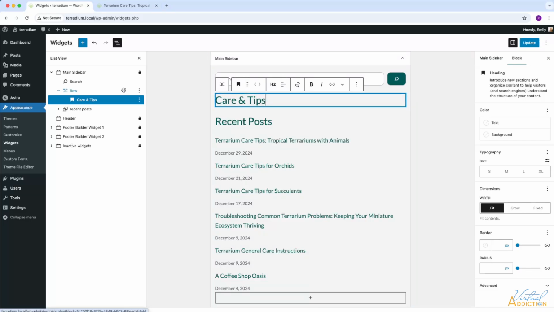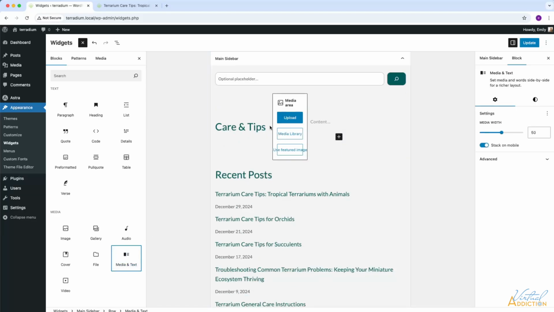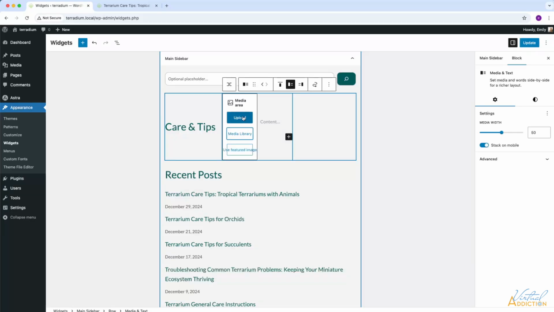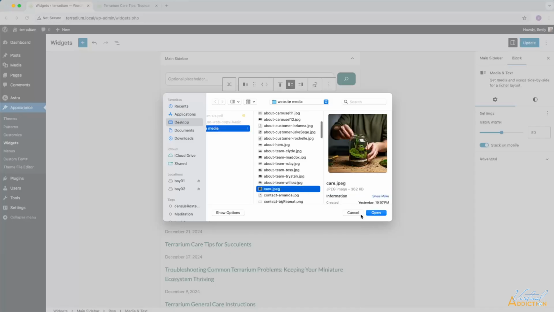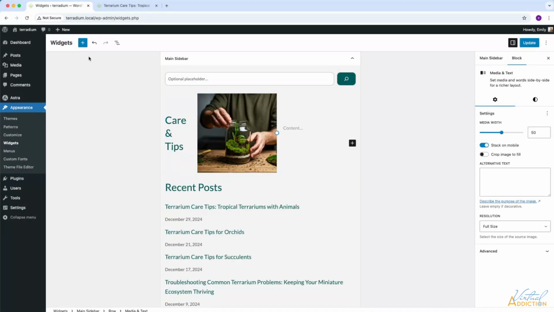The next thing I'm going to do is add an additional block. I'll click on my plus sign, and what we're going to insert here is media and text. This will allow us to create some media as well as add some text. I will go to the media area. I'm going to click upload as I have a new image that I want to insert here. I'm going to navigate and find the image that I want to upload, and I'll click open. This is going to place this image here.